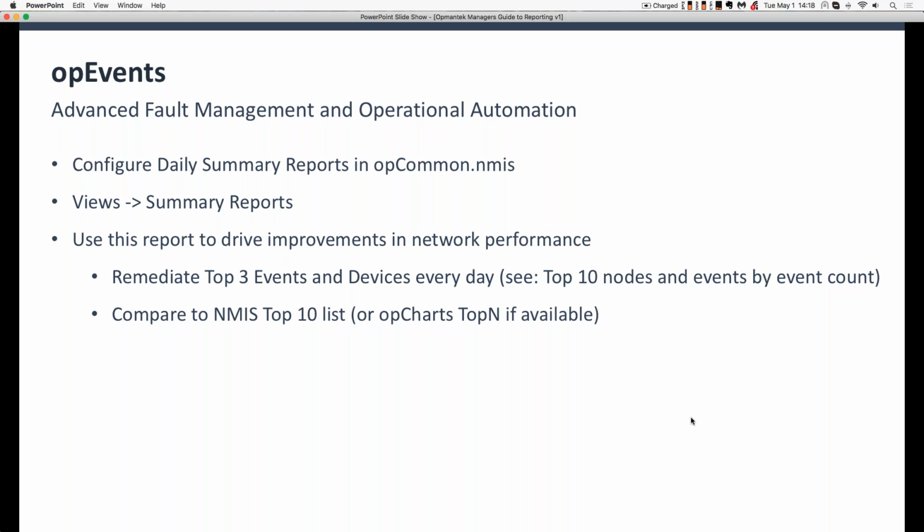So one of the first things you do, if you're looking to evaluate Opie Events, or if you've already licensed Opie Events and you've installed it, is go into the opcommon.nmis, which is the main configuration file for all of Opmantek's modules. Search for the Opie Events section of that file, and in there is a subsection just for configuring these reports.